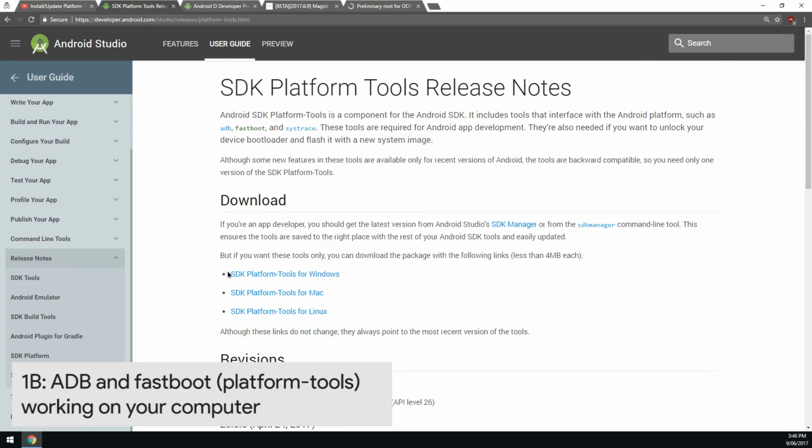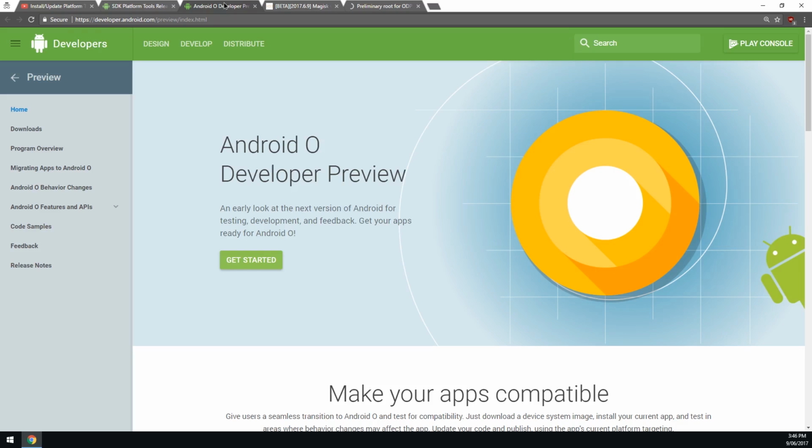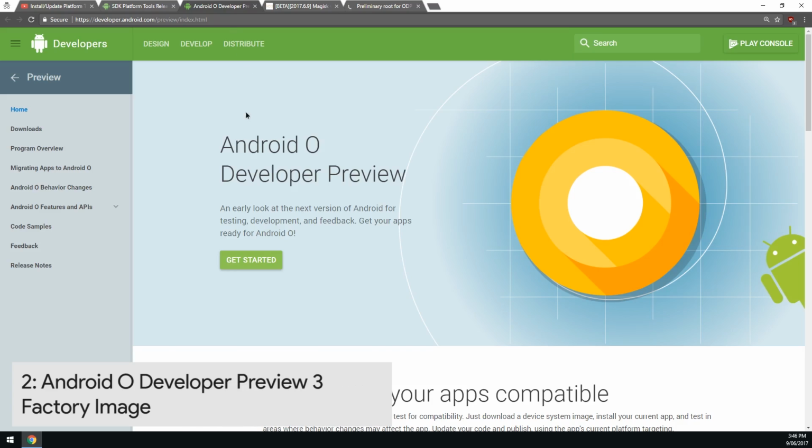Android SDK. Now this is a direct link, a standalone package, if you will. So it only contains the fastboot and ADB files necessary for you to use. So you can download them for Windows, Mac, and Linux. So this is something you want to download. So it's follow my video or download this. Don't do both. And next up, you want to download the actual Android O developer preview factory image.